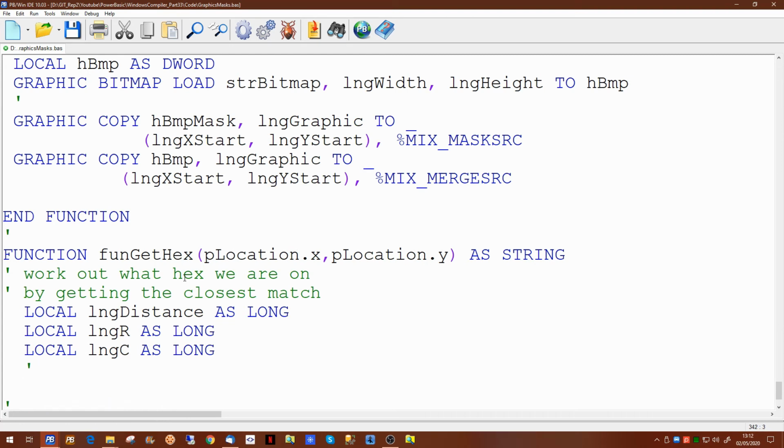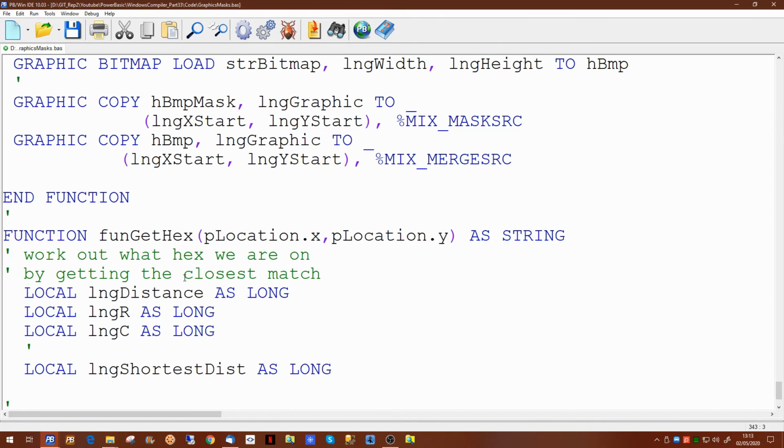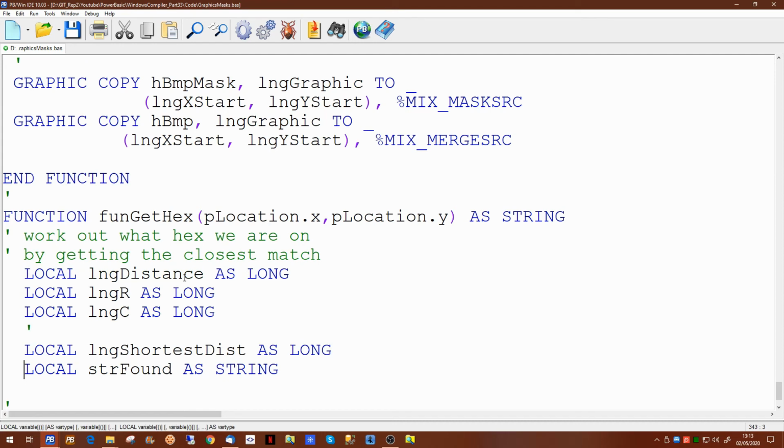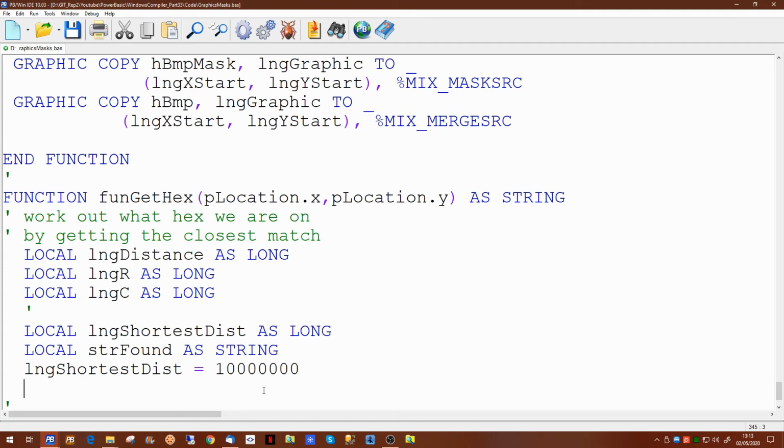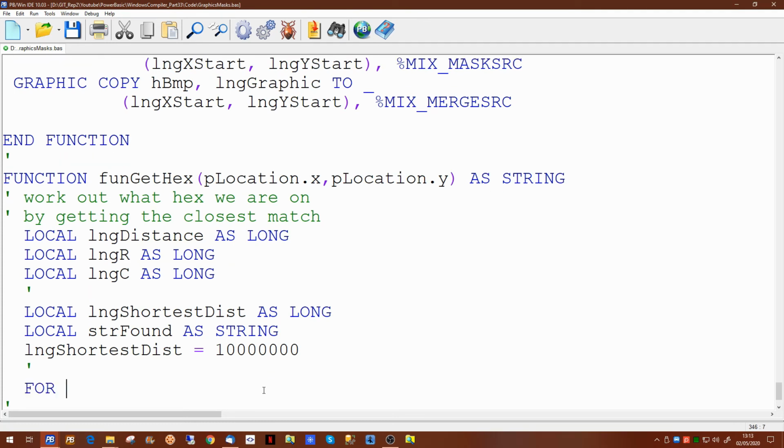So we're going to use the distance one to work out our distance. Another variable to work out what the shortest distance is. We'll use a string variable to work out which one we've actually found. And we may want to actually set our shortest distance. I'll need to have a value first of all, because it would initialize as 0. So if we make it some ridiculously big number that's bigger than anything we've actually got on screen, and now we need our for next loop.